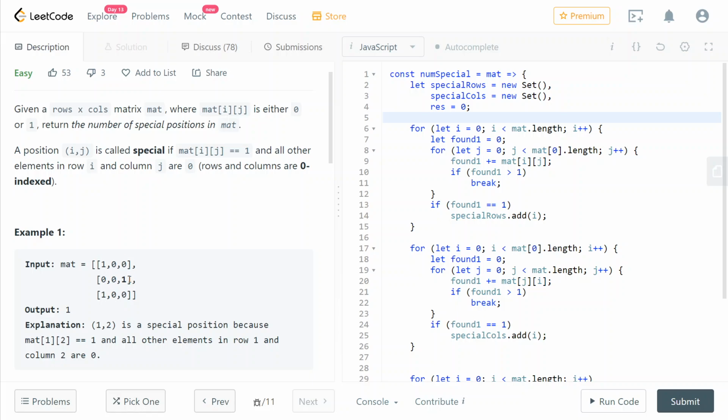So for example, this is a special position. You can see it's the only one in its row and column. But this one is not a special position because it has another one up here in the same column.